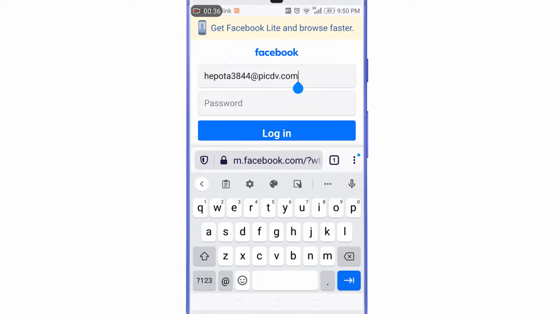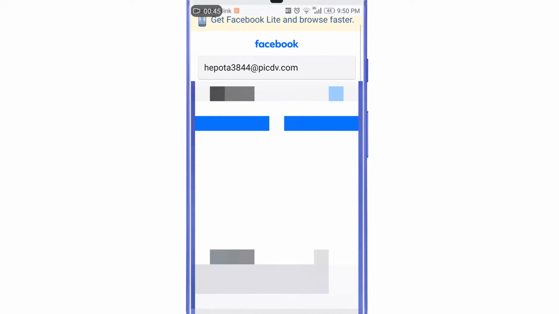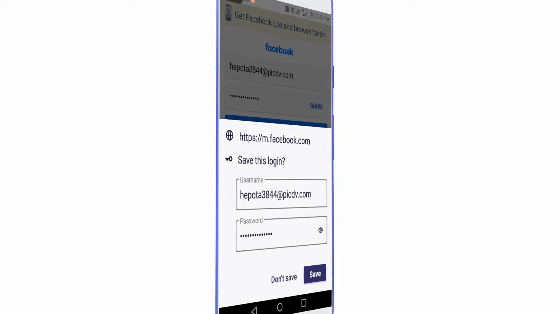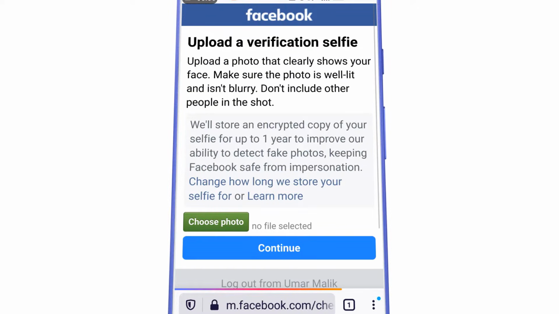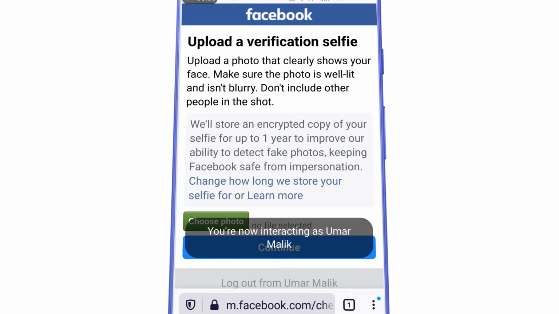And you can note down this email address because I will show you the live recovery proof, and this will help you judge that the video is real. Okay, so here you can see, guys, our account is stuck on the upload a verification selfie page.